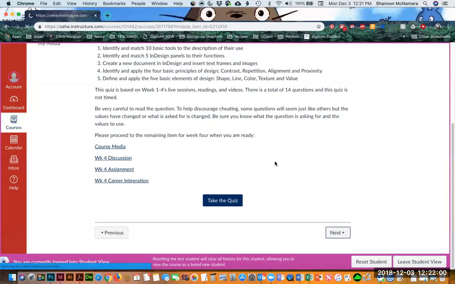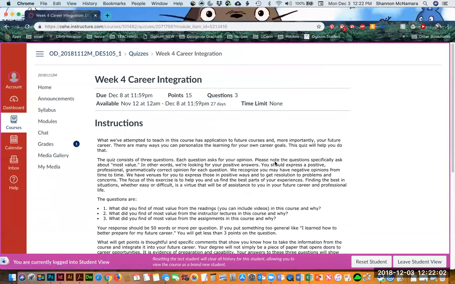And then you also have, which is worth 15 points, the career integration quiz. So the questions are, what did you find of the most value from the readings? So we have readings and videos each week. Those are the readings and videos that I go over in the tabs that you have. Why did you find value in them? What did you find of most value from the instructor lectures? And what did you find of most value from the assignments? So make sure that your responses are 50 words or more, but don't put anything too general like, I learned to better prepare for my future career, because you'll get 3 points on that question.